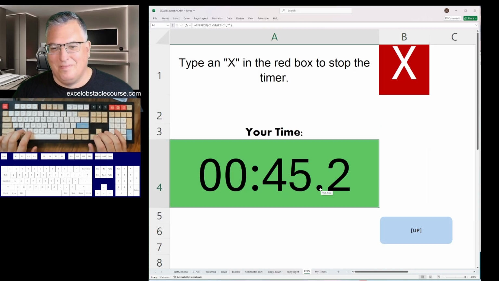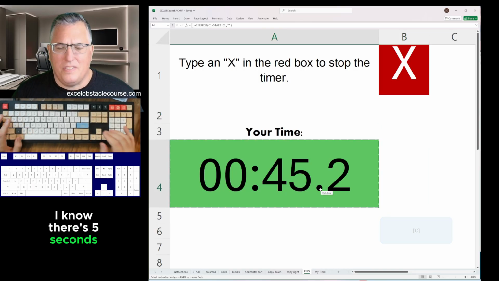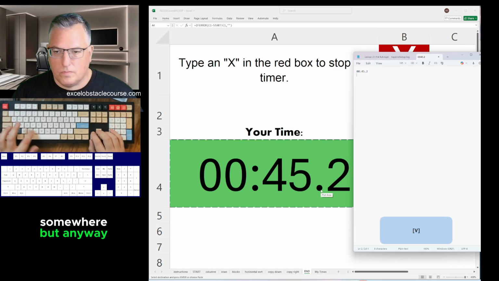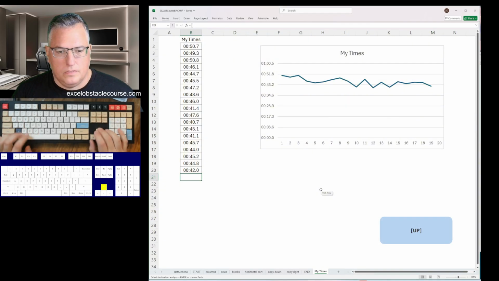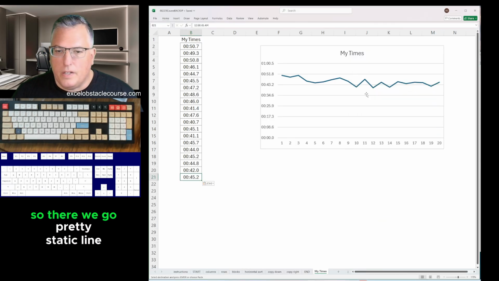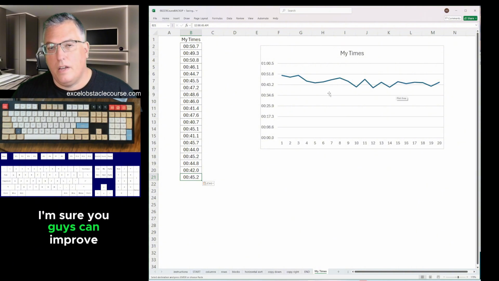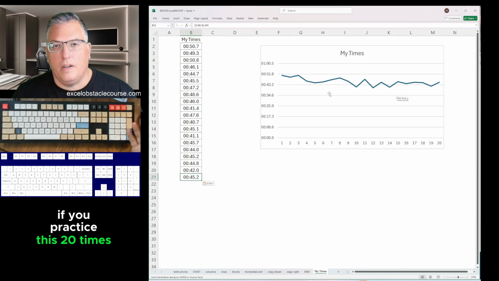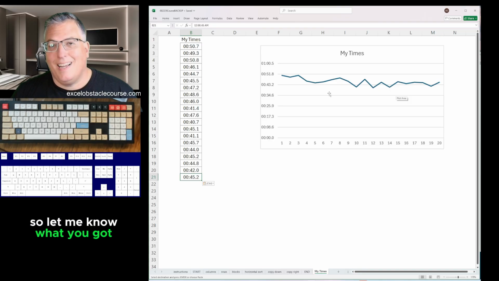Yep. I know there's 5 seconds somewhere, but anyway. So there we go. Pretty static line. I don't know if there's that much improvement. I'm sure you guys can improve if you practice this 20 times. So let me know what you got.